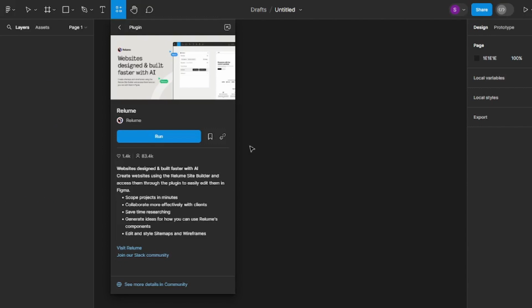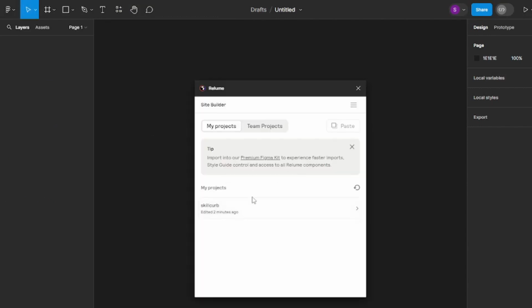Now, all you have to do is click on run here. And after that, it's going to show you this window here where you can see your project that you were just working on, mine is SkillCurve. So I'm going to go and click on that. And here, what I can do is add the sitemap.